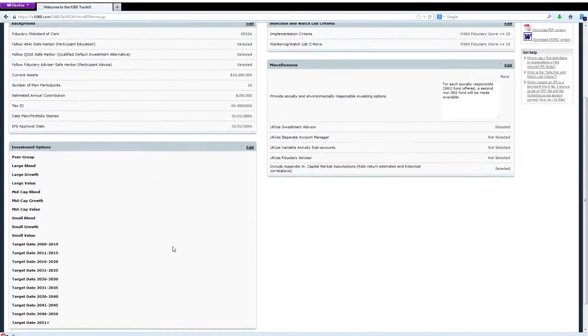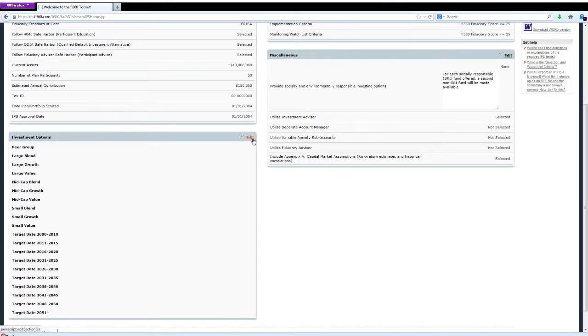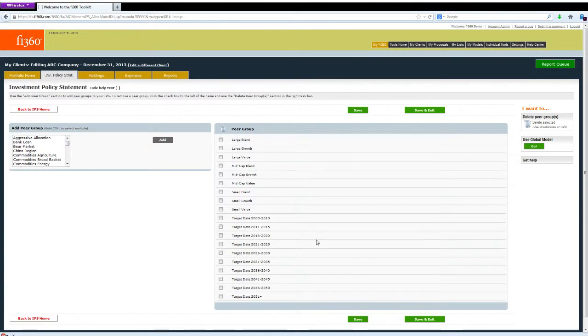If you want to select peer groups, you can click on the edit link under investment options. Again, this is going to flow through into the final IPS report as well. The reason why we use peer groups is to provide some flexibility and independence, as opposed to having specific investments, which would then cause an IPS review again if any of the funds were removed from the plan. So you don't always want to be redoing the IPS over and over again.